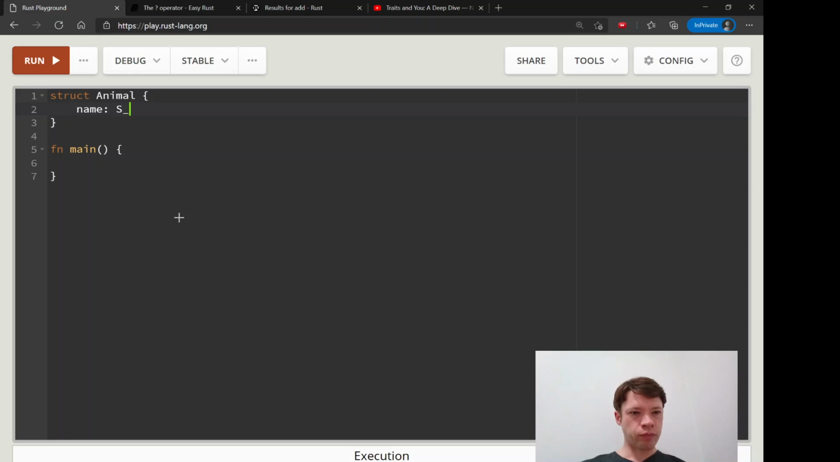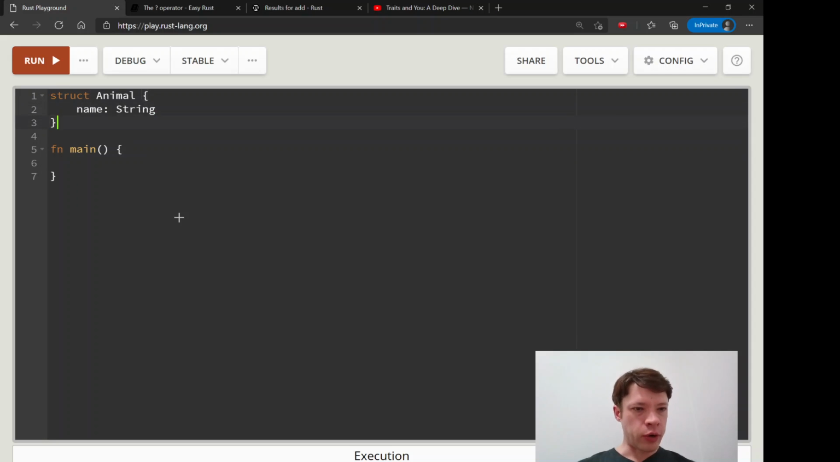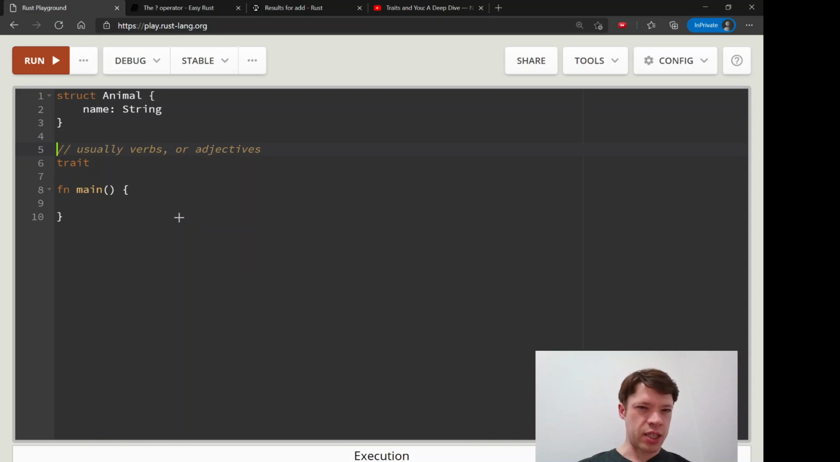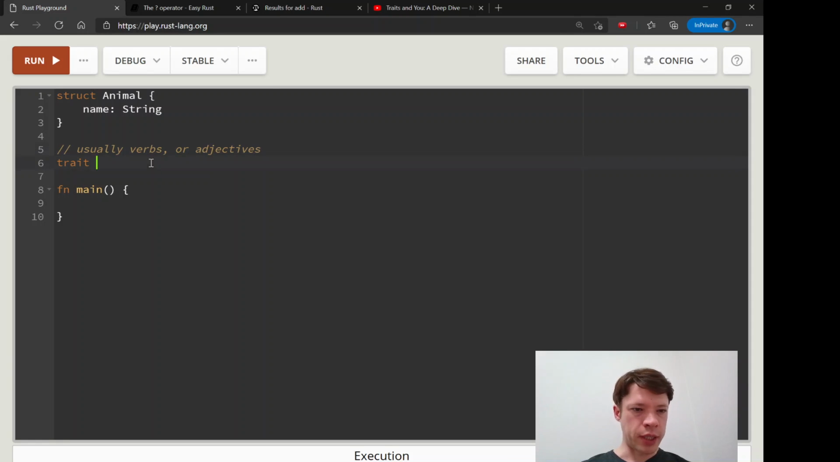So imagine we have a struct, and it's an Animal, and it's got a name, and it's a String. And then we want our animals to have certain traits. So let's give it a trait. And by the way, traits are usually verbs or adjectives. It's kind of saying what kind of thing this is, what can it do. That's why you can see Add, Debug, Copy, Clone. These are usually verbs. So in the book I have Dog, but let's call it Canine this time, which is like an adjective for dog.